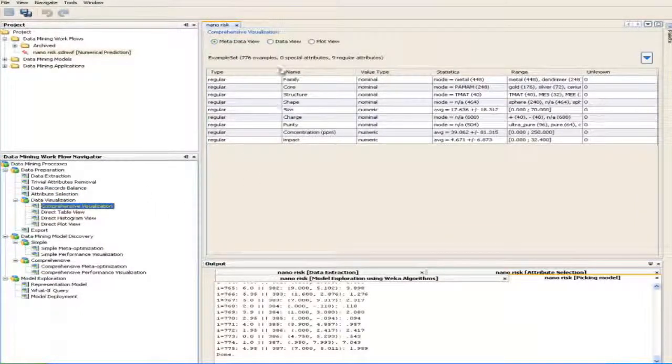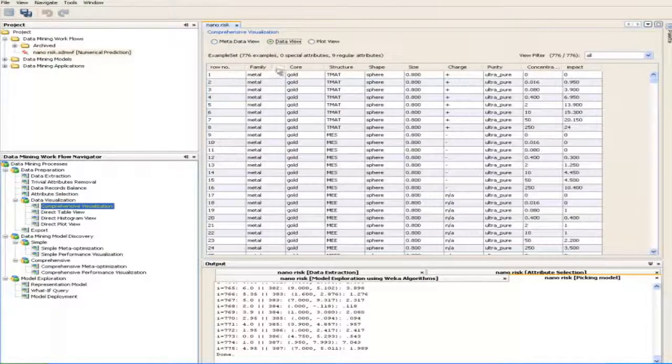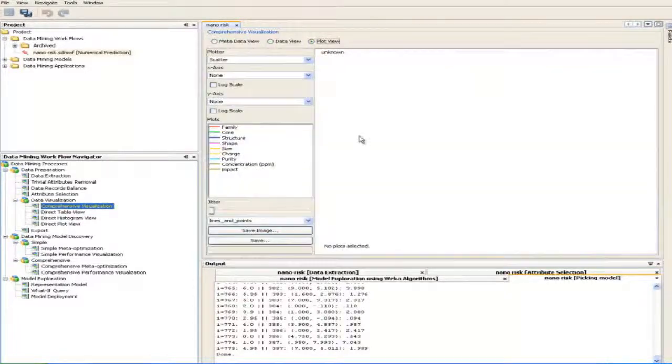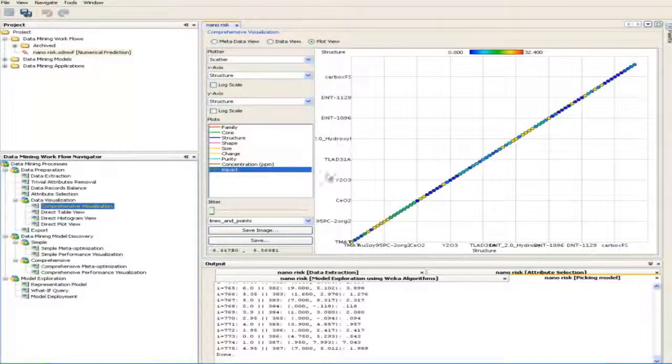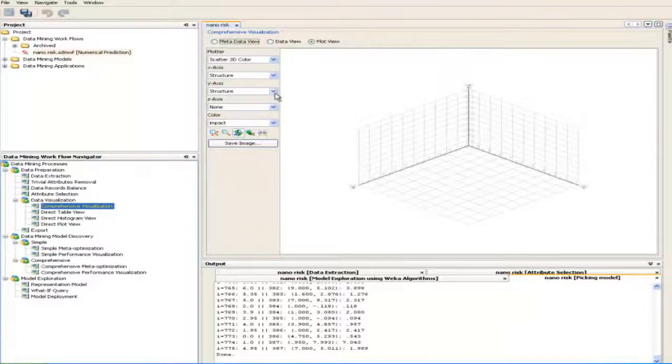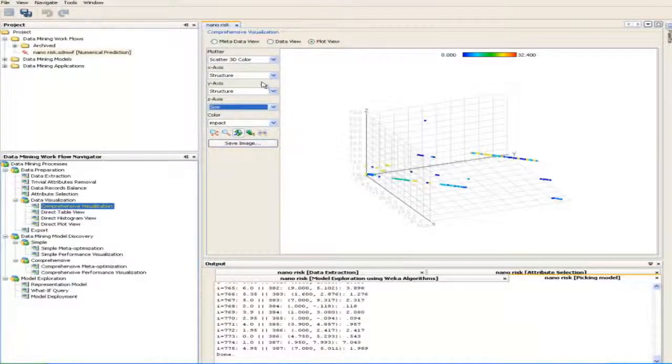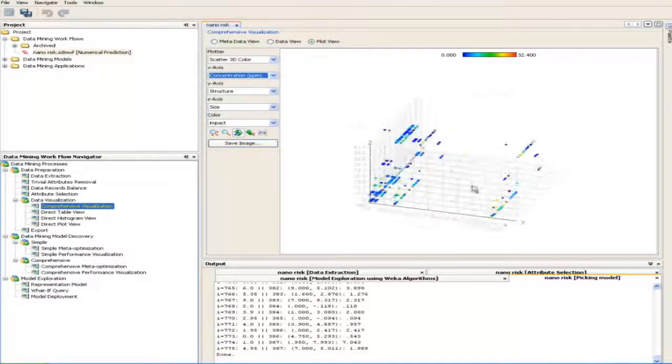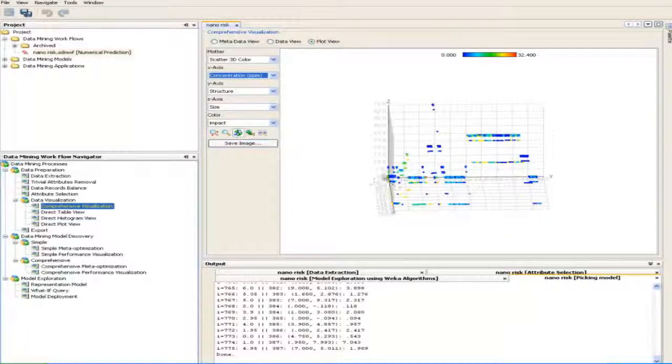And also you can visualize your data. This is your metadata, and all your data is here, and you can use plot to show, for example, different structure about your data. You can show 3D color. For example, it's size, and you can see your data in this way. But the structure is not good. Maybe you want to see concentration, so you can see your data in this way.